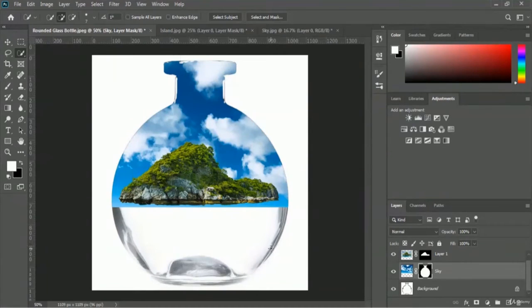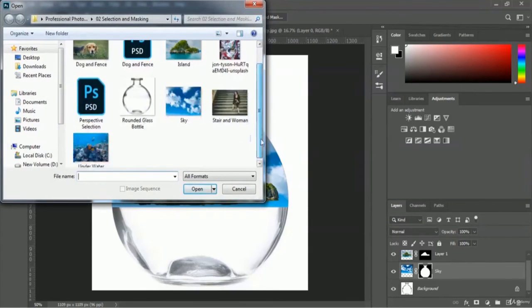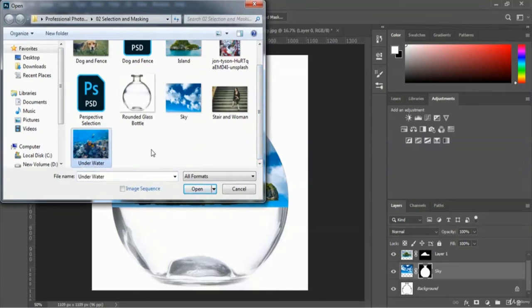And right now we will work with this empty lower part, and we will add an underwater image in here. Therefore we have to open our exercise file. So let's click the file menu, we will go for the open option, and here is our underwater file, and we will open this image. So you just have to select this image, and let's click on open.